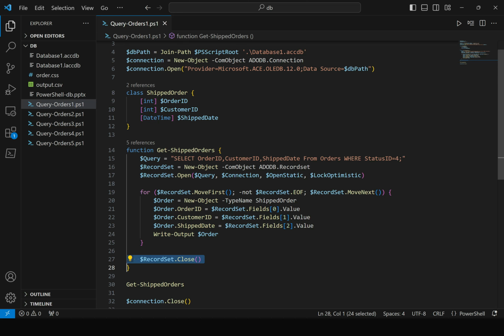And here we call our Get-ShippedOrders method, and of course that method is going to return an array of ShippedOrder objects, and so that's what the output of our script will be. And finally, we close the connection that we opened on line 6.